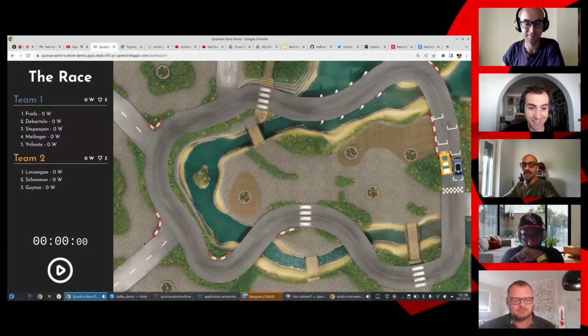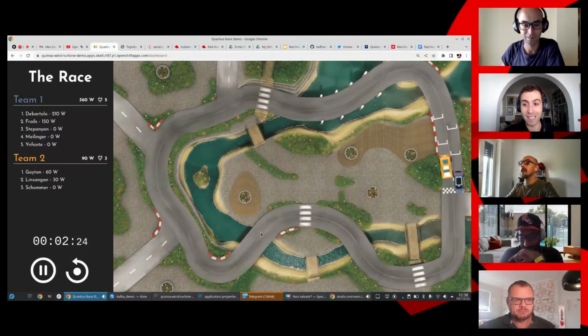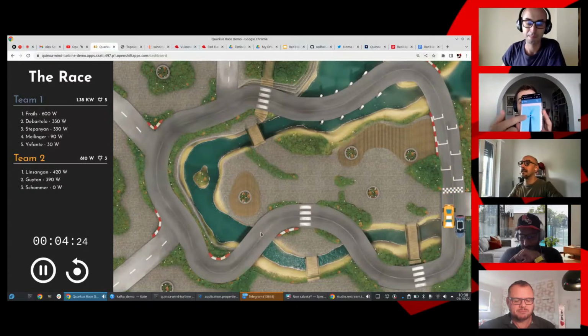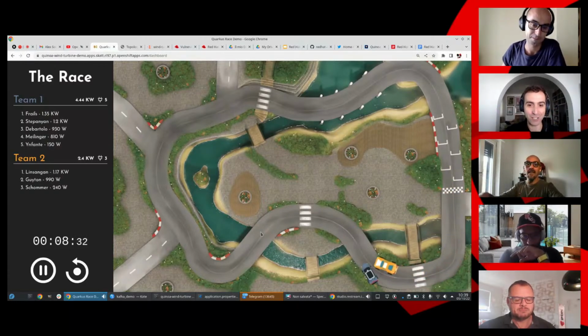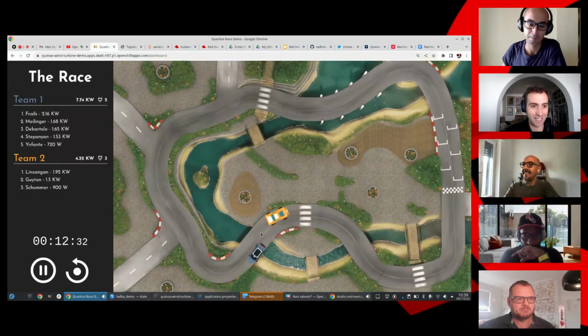Are we ready, Alex? Okay. 3, 2, 1. Go. Now you should see a windmill on your phone, so please tap it. Tap it very fast, very fast, so you start generating green energy. Of course, team 1 has more people, but let's see, team 2 is performing very well, and I think I'm also doing a good job generating energy.